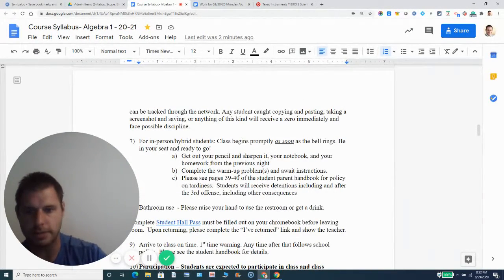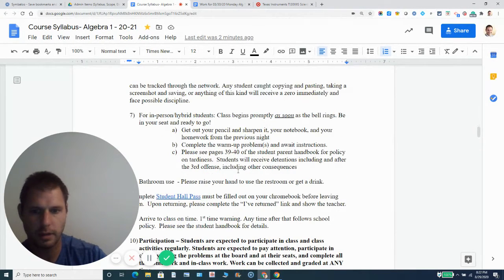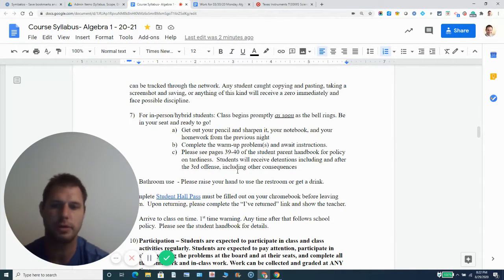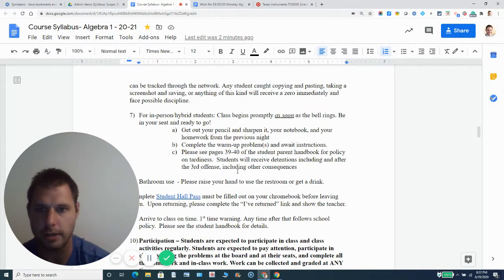So we'll use a variety of materials for our instruction. For the hybrid students, when you're in person, make sure when the bell rings, you have your materials out and you're ready to go by the bell. Okay, so make sure you have your pencil sharpened, your calculator out, your notebook, any homework. So make sure you have that stuff ready.